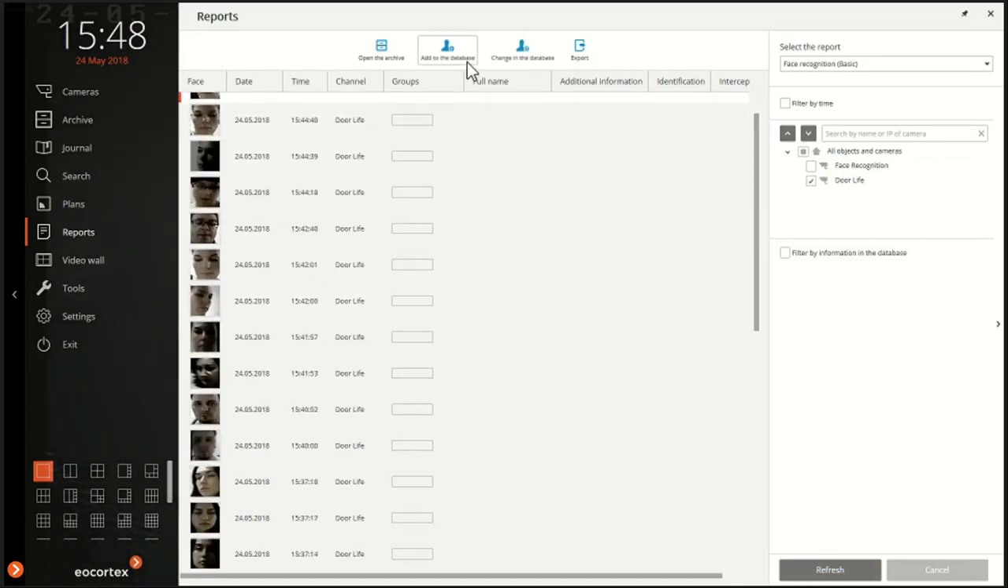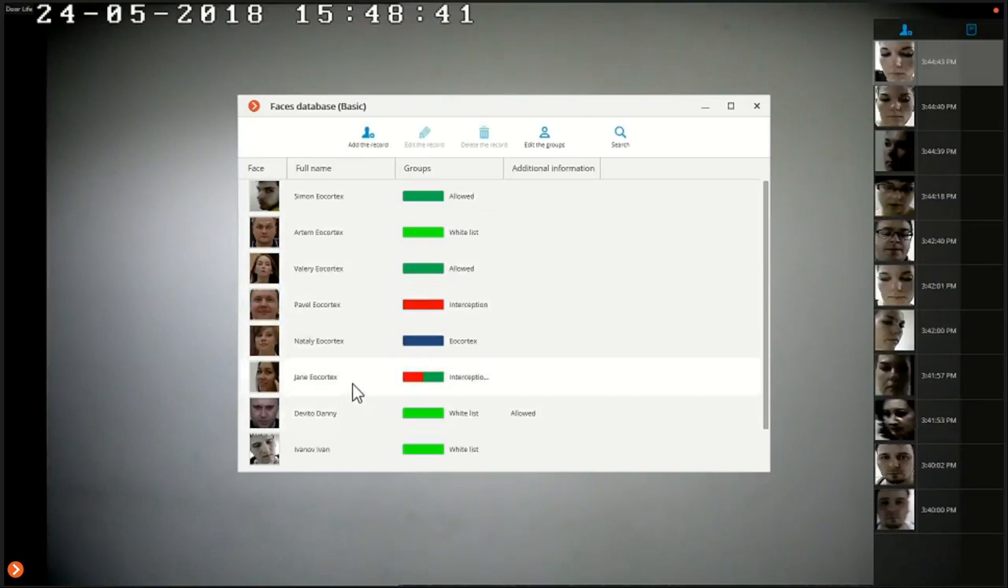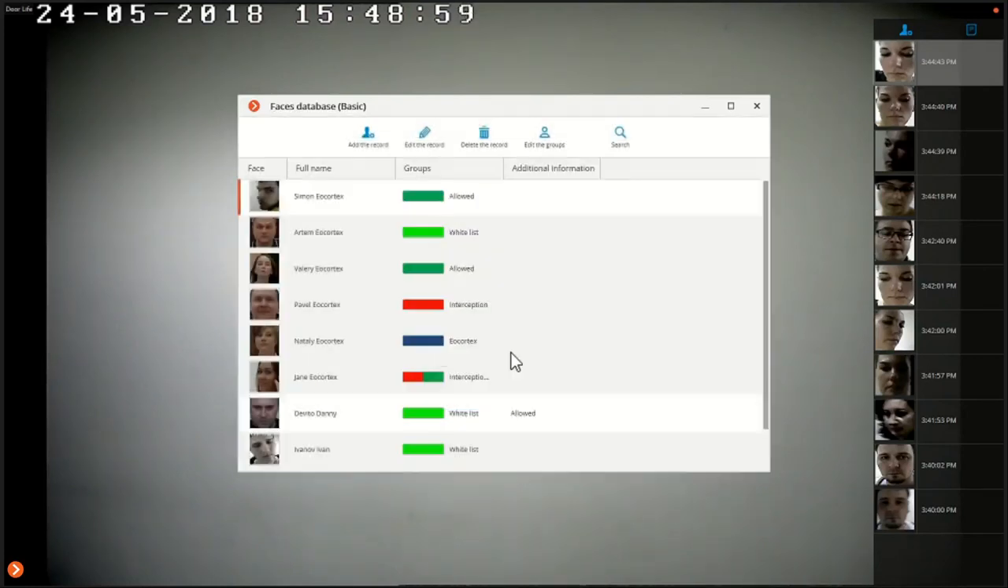And if you go to the database, which is here, you can see that I have added some of our staff members, added a couple of pictures of my face, and put me in the allowed group. And I have set a scenario: if a person from the allowed group appears in front of the camera, the door opens automatically. Very convenient, very useful. As you can see, we can add several groups and set a scenario for each group or for each person individually.